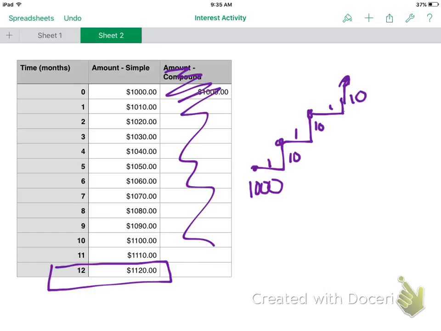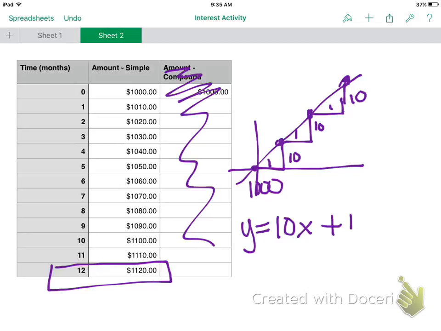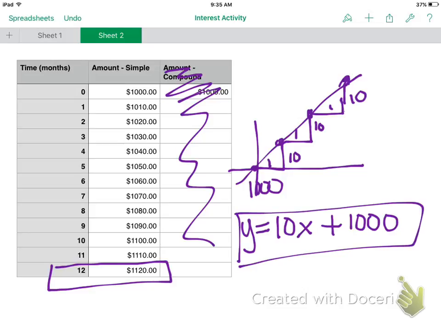Okay, so this should be reminding you of the slope of a line, right? So this is just a linear function. My equation then would be y equals, then my slope is 10, so 10x, and then plus my y-intercept. This was at 0 months, so my y-intercept would be 1,000. And that's it. That's how I could model this example using a linear equation.